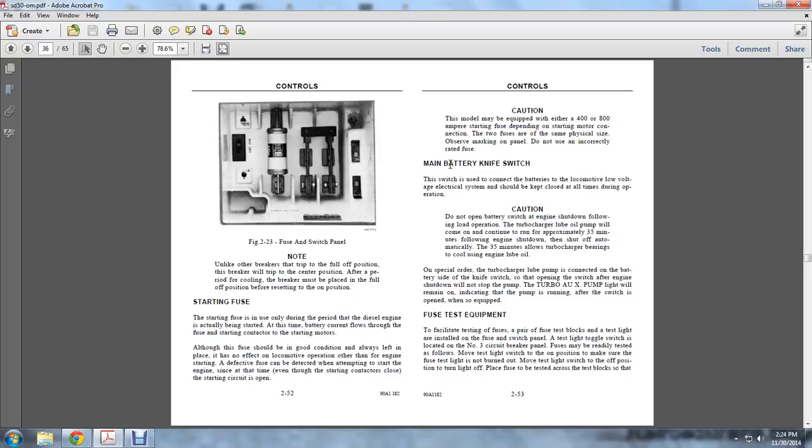Main battery knife switch. The switch used for connecting the batteries to the locomotive low voltage electrical system should be kept closed at all times during operation. Caution: do not open the battery knife switch before the engine shuts down.